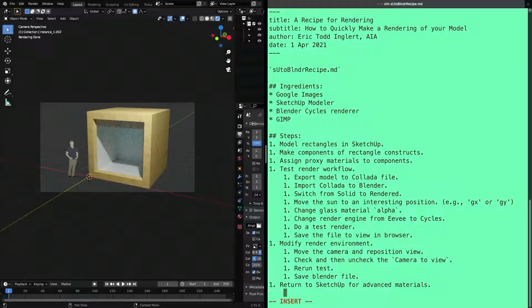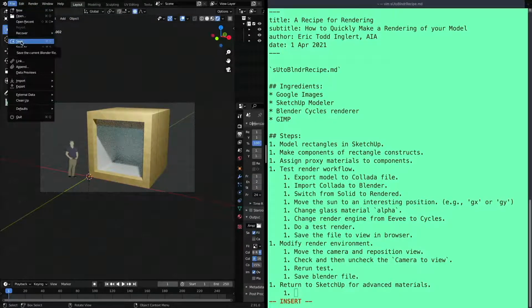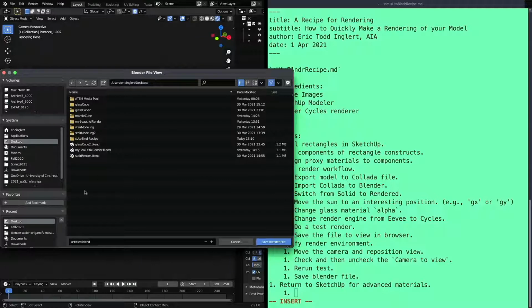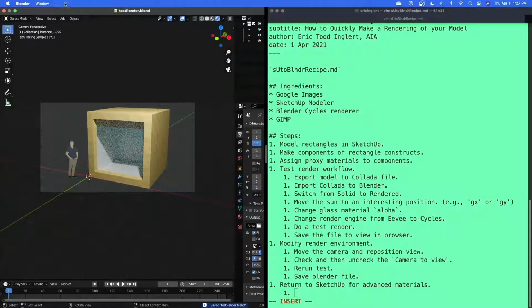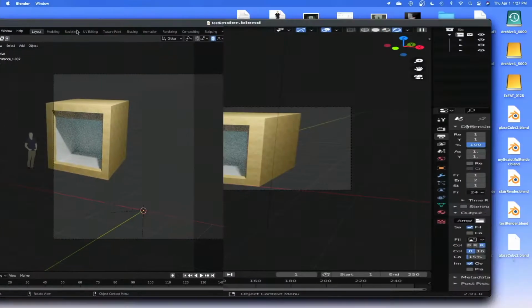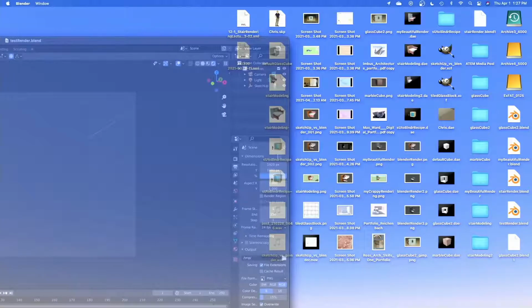Okay, 1, 2, 3, 4. Good. So let's get caught up here. File, save, and I'm going to go to the desktop and let's just call it test render. Goody gumdrops. All right, there we go, and we're out of here. So I'm going to pull Blender out of the scene and bring up SketchUp again.